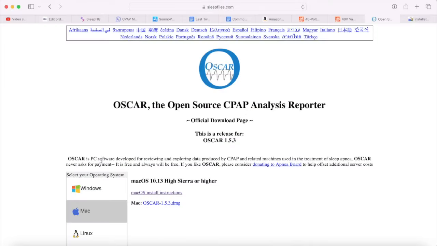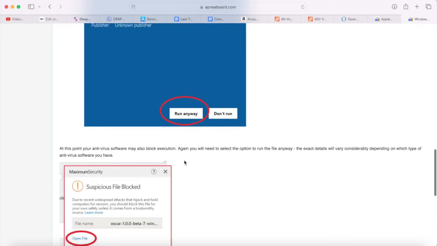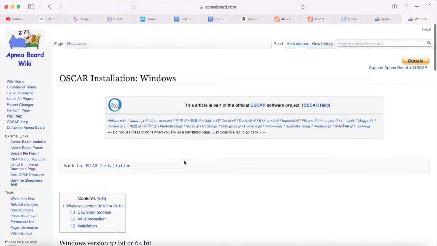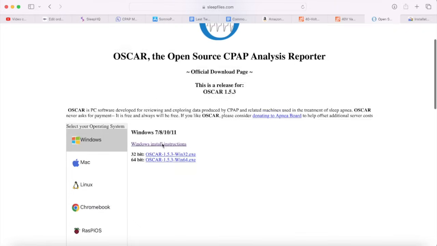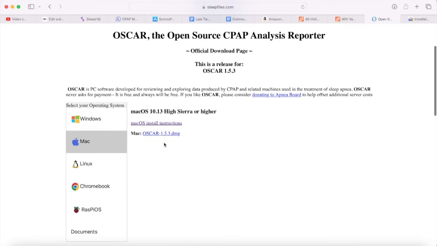Let's go to sleepfiles.com/Oscar. You hit enter and it takes you to this website. There are different instructions here depending on whether you have a Windows computer. I am not going to be using a Windows computer, but all the tutorials are right here for you to use. I have a Mac, so I'll be showing you how to do a Mac, but there are Mac installation instructions here. We're going to go ahead and click on this Oscar.